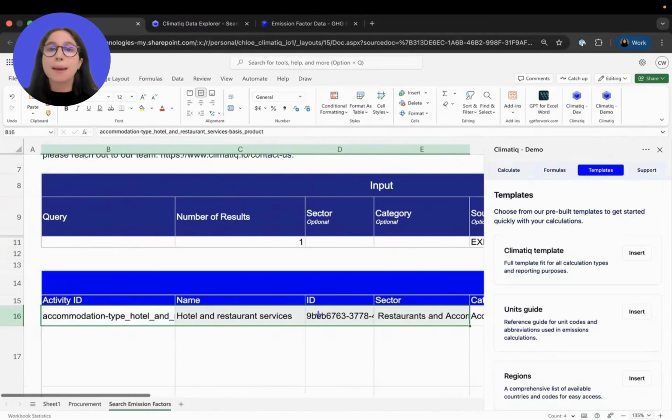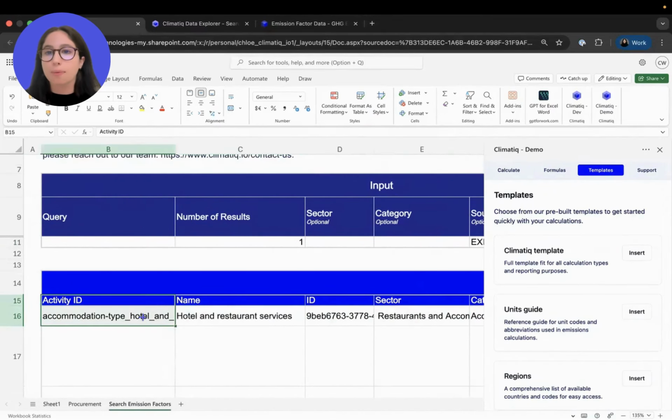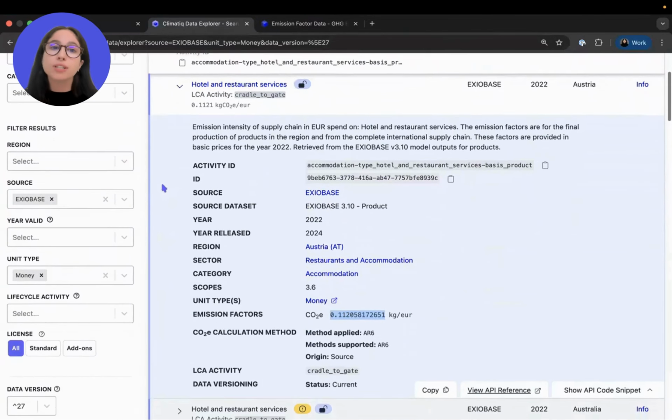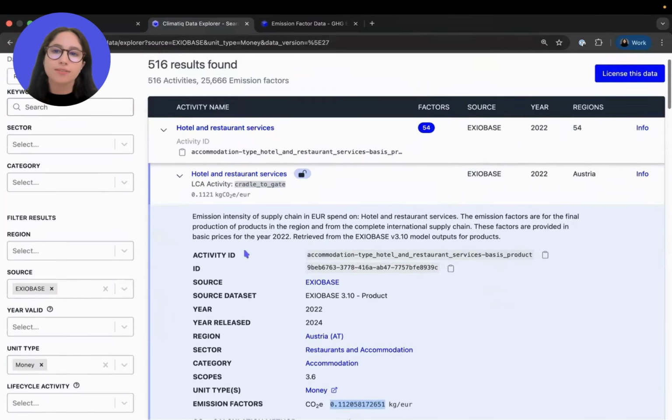Alternatively, you can visit the Climatiq Data Explorer on our website at climatiq.io/data. From there, you can search for spend-based factors from Excel-base and copy a suitable activity ID directly from there. Let's walk through a quick example.